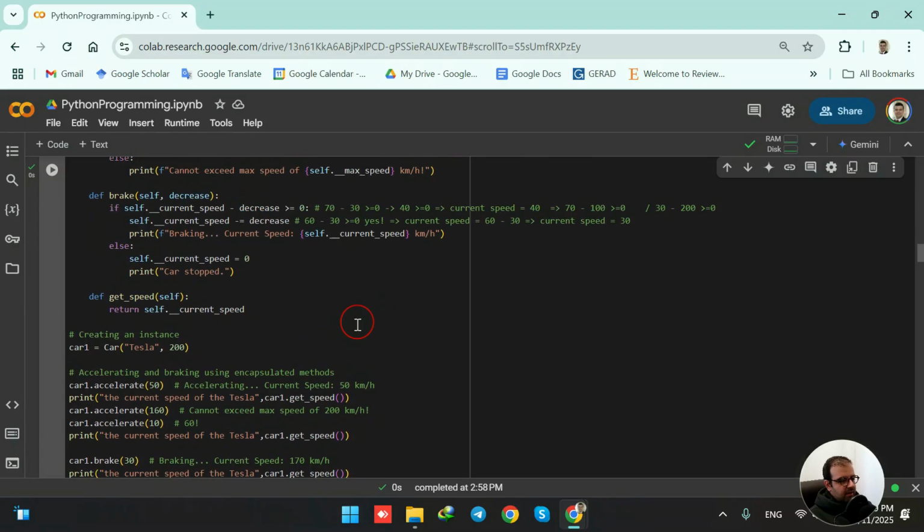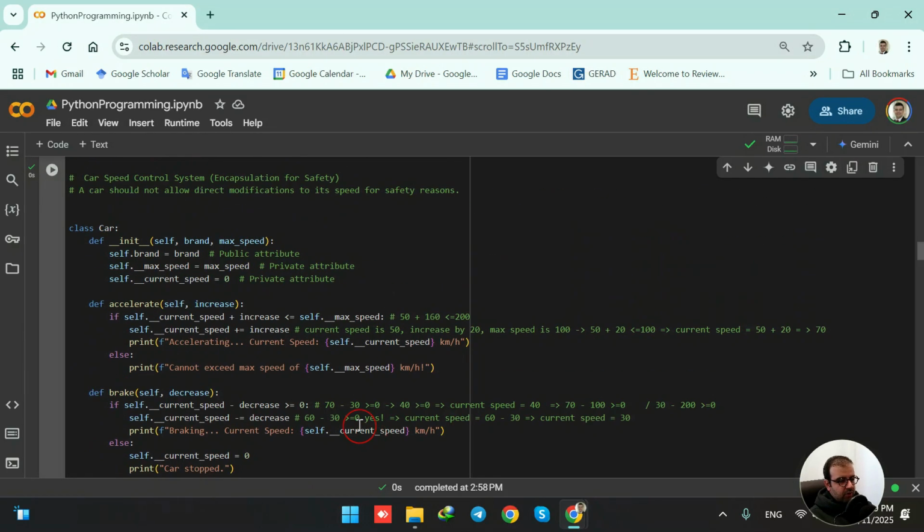In this example, we learned how to work with public and private attributes, because the brand was public, and we also modified the private attribute, that was the current speed. By accelerating or braking, we modify the value of the current speed.